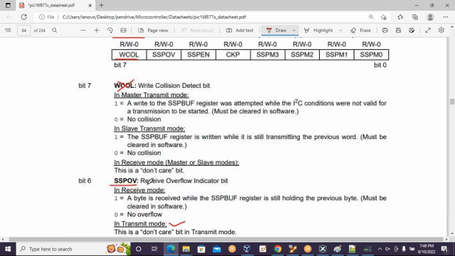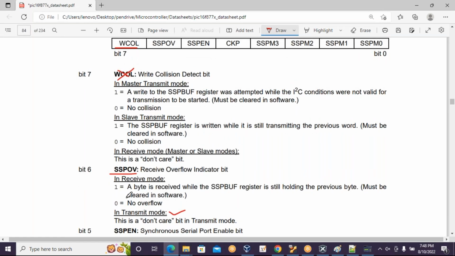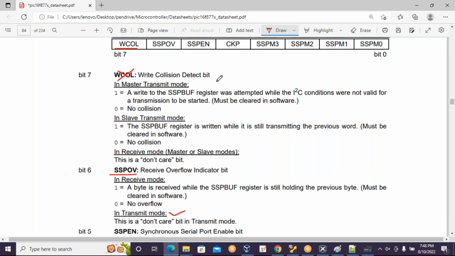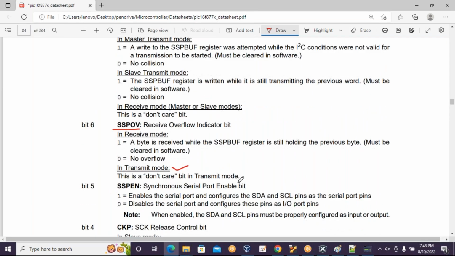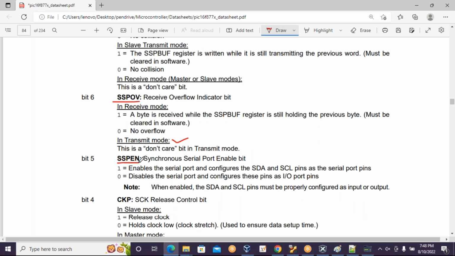So I'm keeping it as it is, zero initially, so I'm keeping it zero itself. Okay, so that is about the overflow. Then coming to SSPEN, synchronous serial port enable. It enables the serial port and configures the SDA and SCL lines as serial pins; otherwise it disables the serial port. Now tell me, should I enable this or disable it?